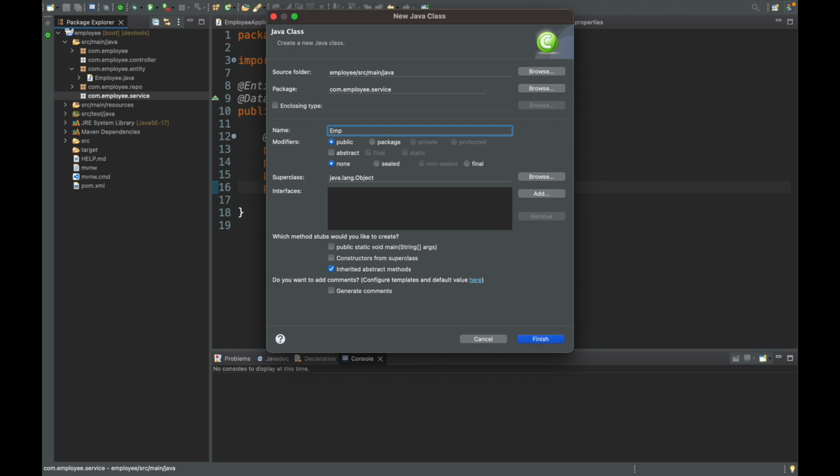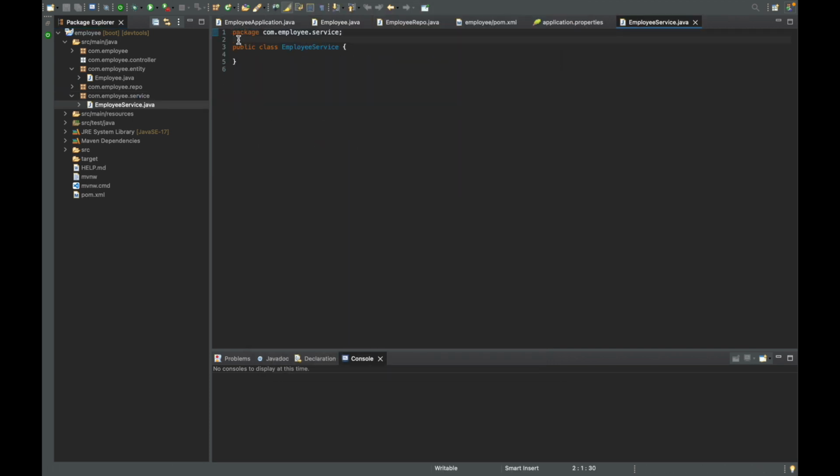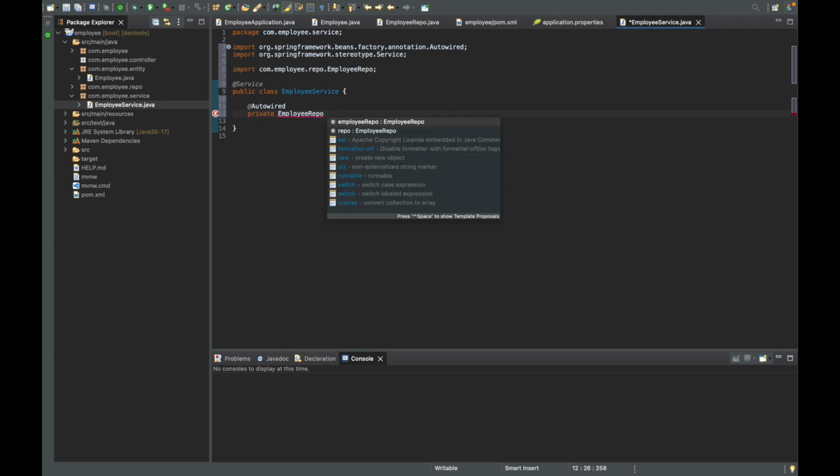Class employee service. Annotate it with service annotation. Autowire repository class, sorry, interface. Private employee repo.